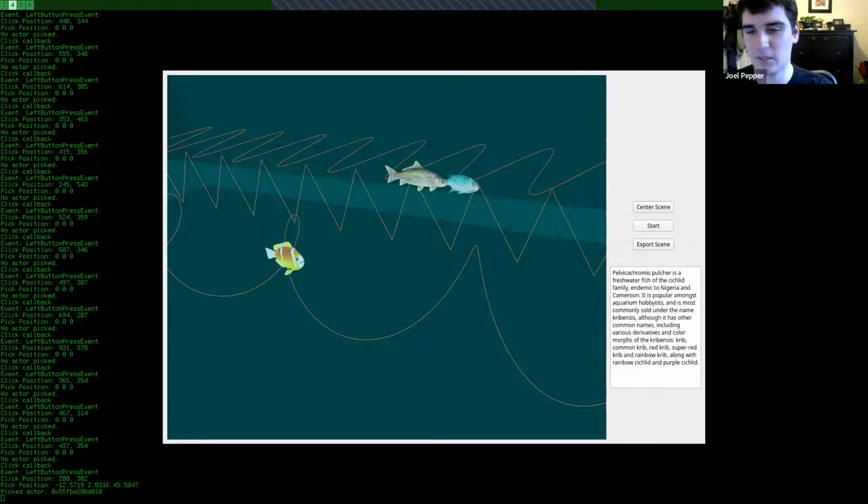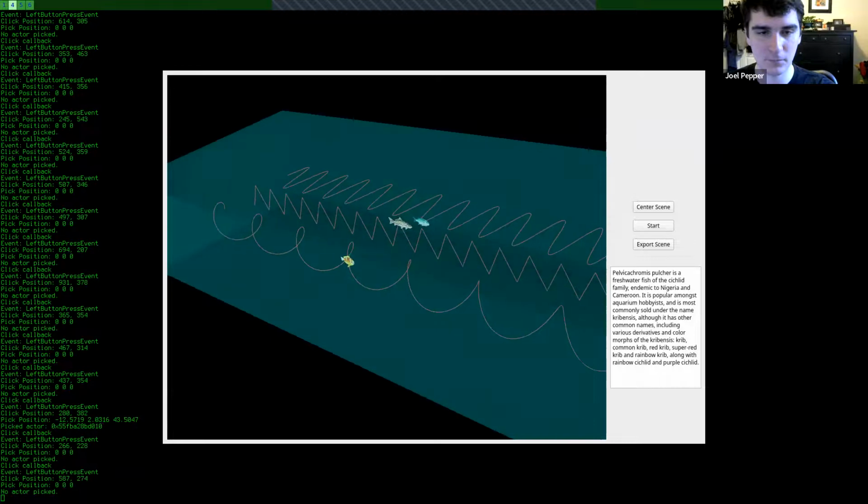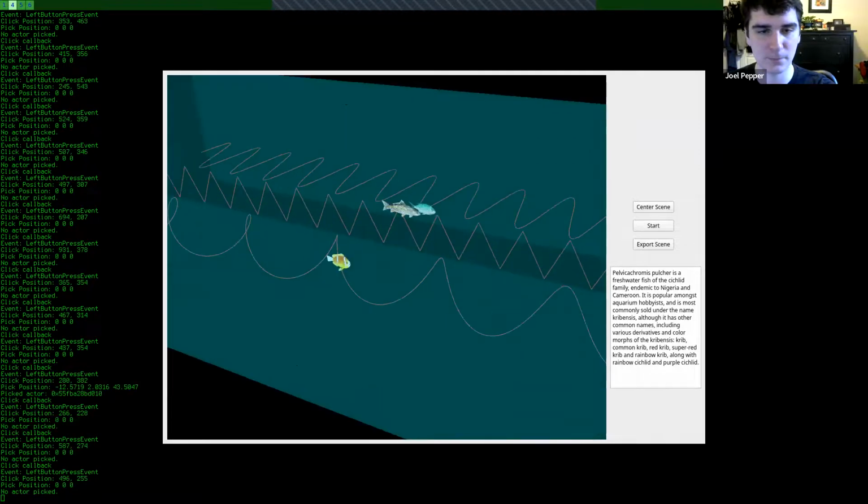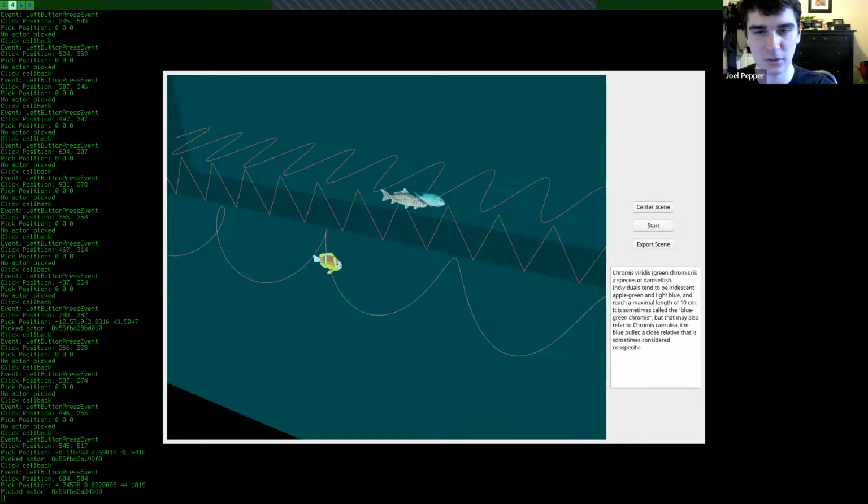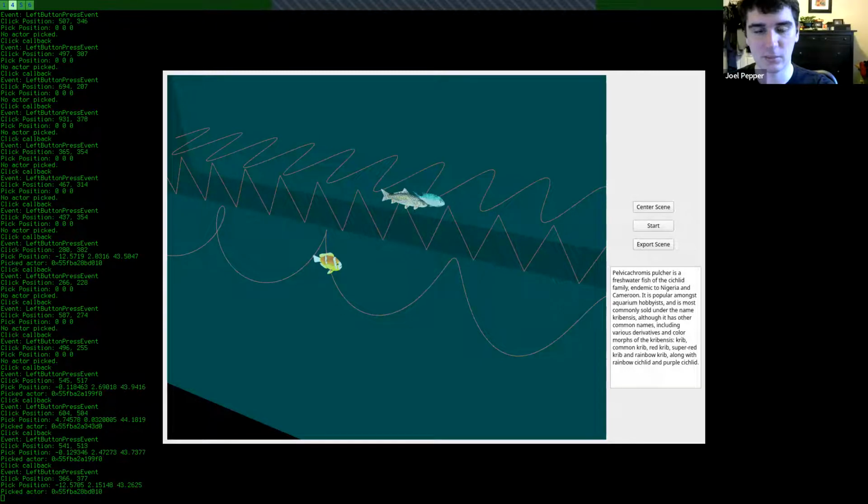So I can pause this scene here, and if I click on this fish, I got this information from Wikipedia. This text box shows the information about the fish that was picked. And over here, you can see when I don't click on something, the pick position is 0. There's no actor picked. But when I pick something, we actually get positions back in scene coordinates and a pointer to whichever actor we clicked on. And the outer cube is correctly being ignored. But I can switch between them like that.